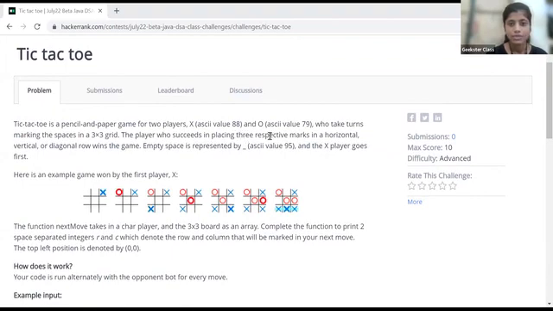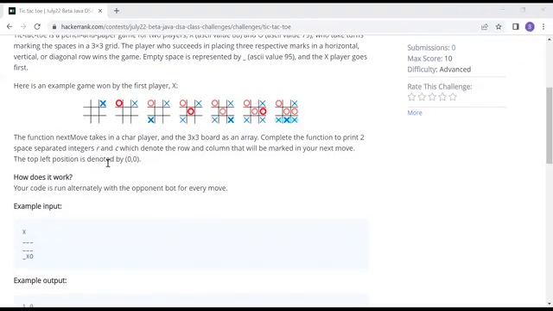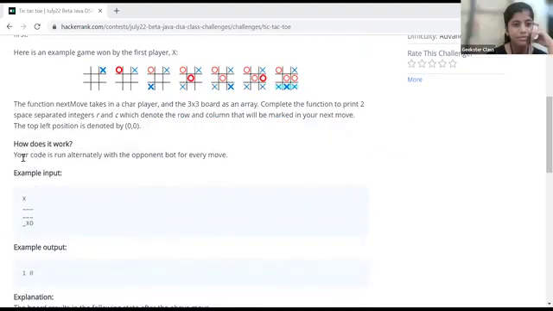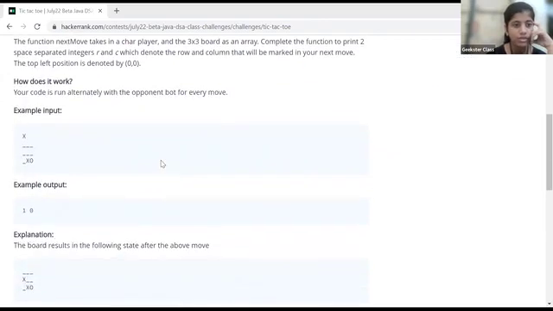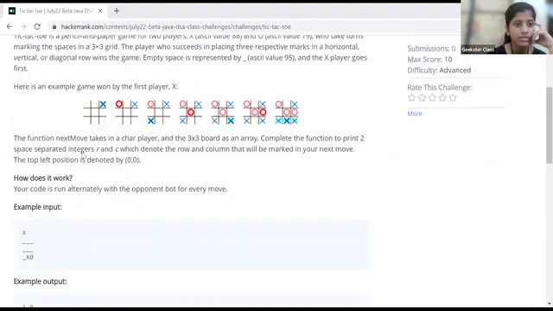Tic-tac-toe is a pencil and paper game. ये तो पता है. Here is an example. मैम और ये क्वेश्चन गलत भी है. Okay, let me see. Your code is run alternately with the opponent block for every move. Question में पूछा क्या है? ये तो लिखा ही नहीं. Next move takes in a char player and the 3x3 board is an array. Complete the function to print two space separated integers R and C, which denote next move.